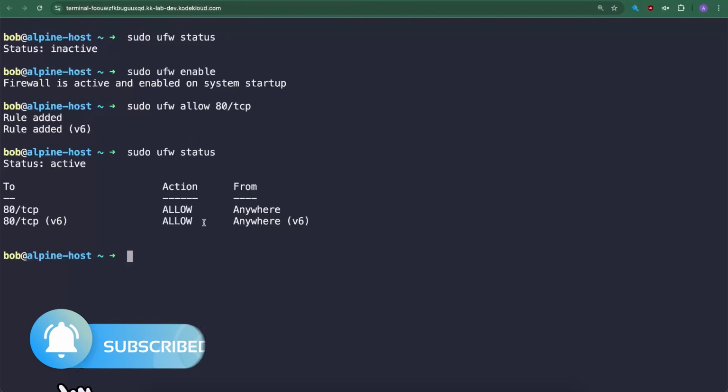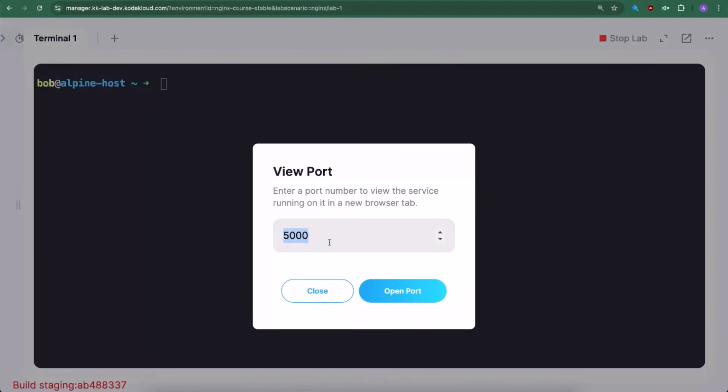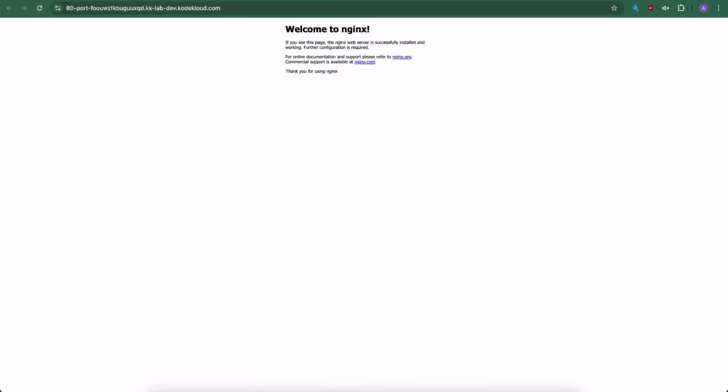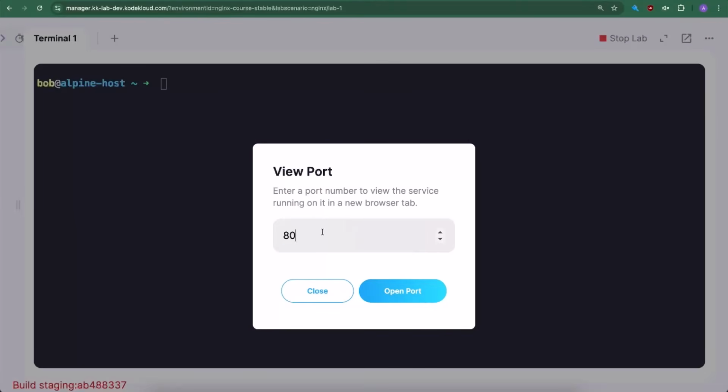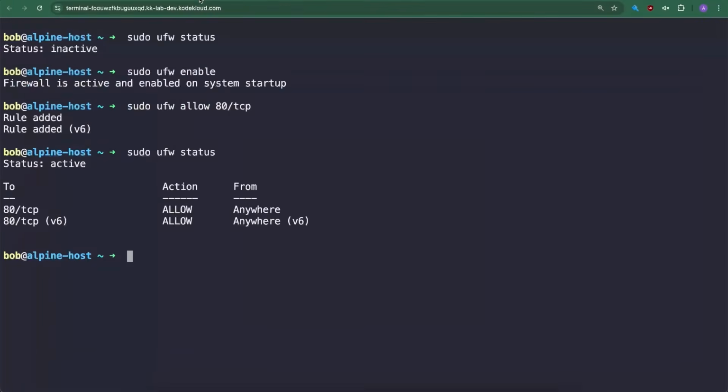So think of IPv6 if you had customers that are using their mobile, then this rule would be really important. So now let's go back into our other tab and test the view ports. So now let's test 80. This should work because we opened the port. And now let's try 5000. And it'll just spin there. Now remember that it used to work before we enabled our firewall. So that means that our firewall is working as expected.